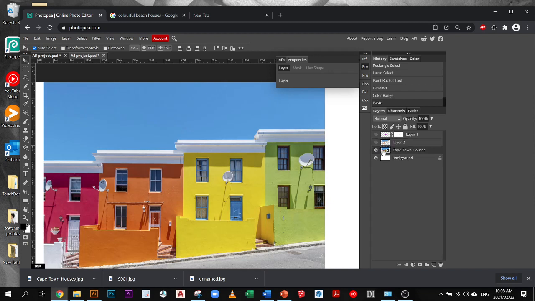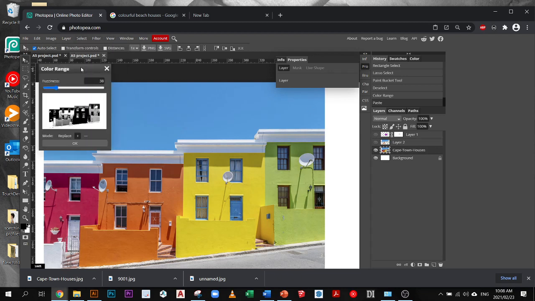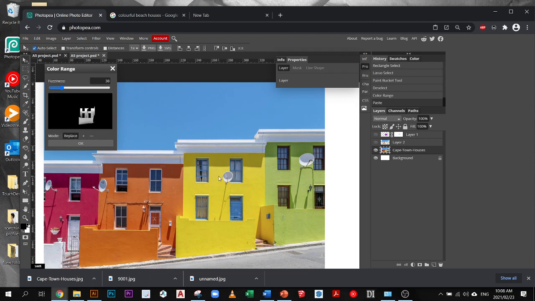Let me go back to Cape Town houses here, select color range. I'm going to make sure I just get, let's go for the yellow house again. I'm going to click there. Now I'm going to go to replace. I don't want to be adding colors, so I'm just going to go to replace. There we go. Click on the yellow, and then I'm going to add a couple different tones of yellow to make sure that this muddy part down by the wall is picking up.